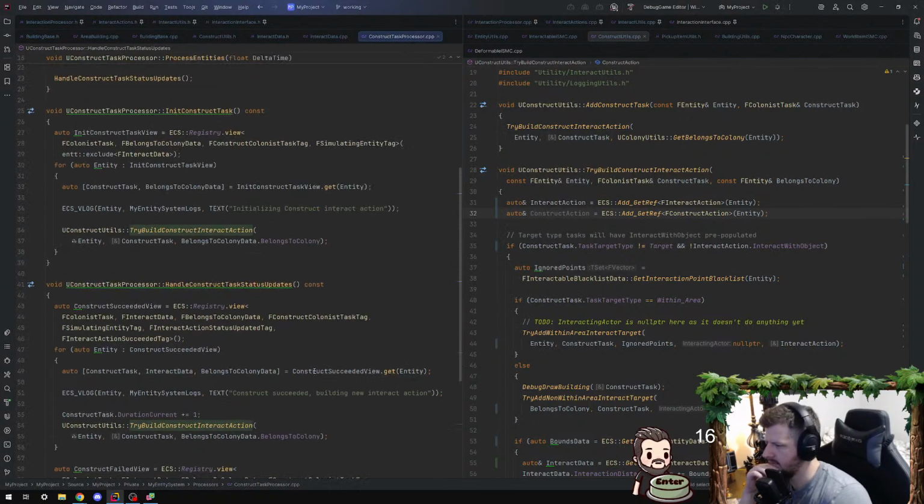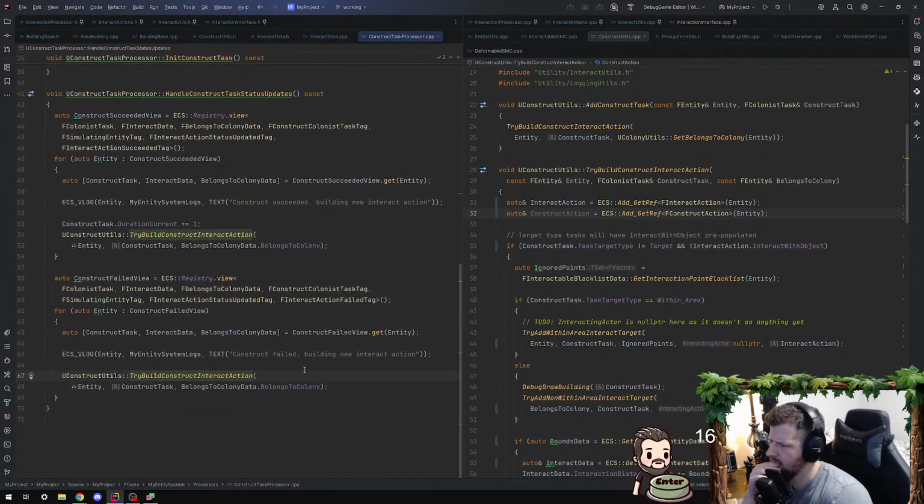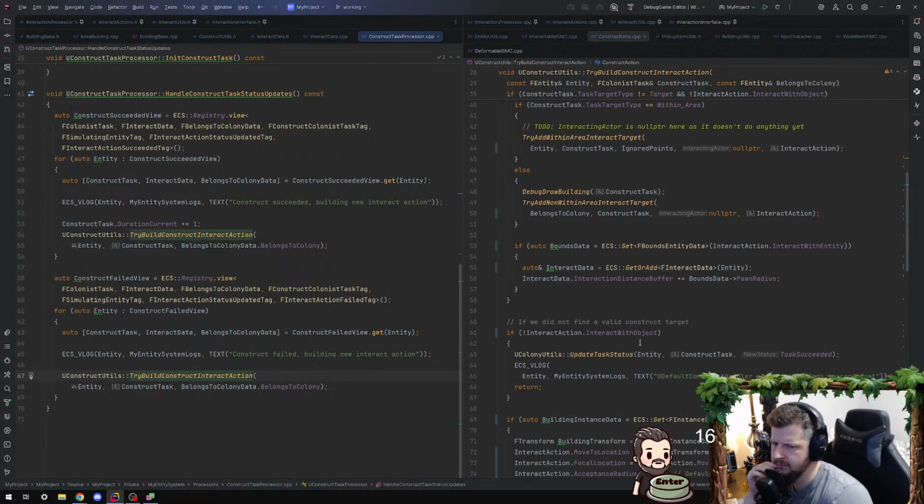Instruction processor. Ba-da-doo, ba-da-boo-boo-boo.